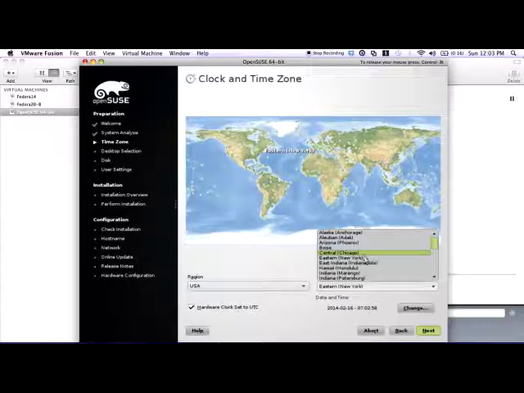Now you want to set up your time zone. I think it defaults to Eastern time zone, so you want to use this drop-down box to select Central, which is going to focus on Chicago, same time zone that we're in. Region should already be set at USA, and the hardware clock set to UTC should already be set.